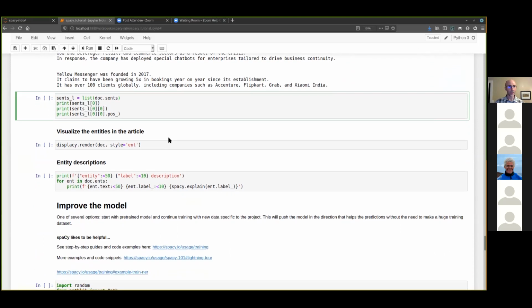So, we can access individual sentences, but notice that I'm wrapping this in, I'm making it a list. Another question? Yes, go ahead.